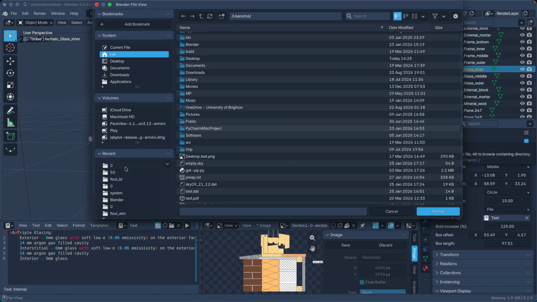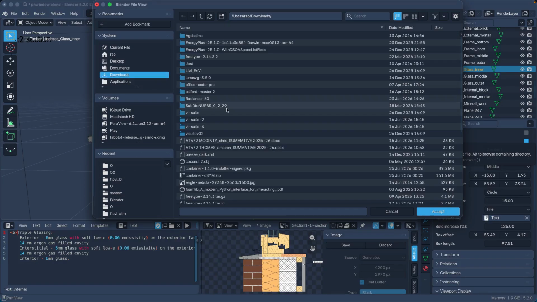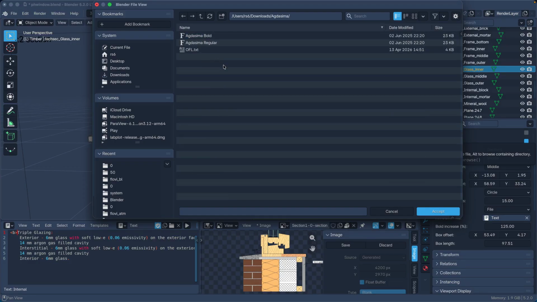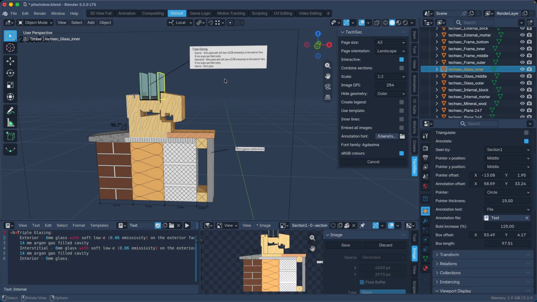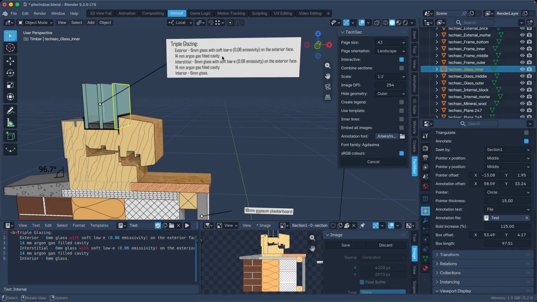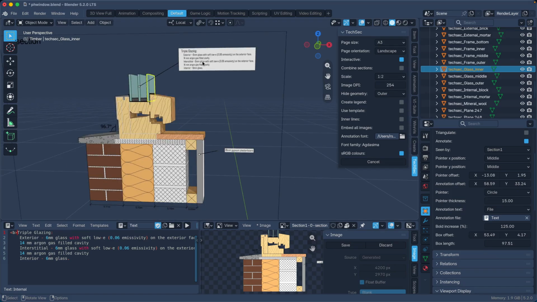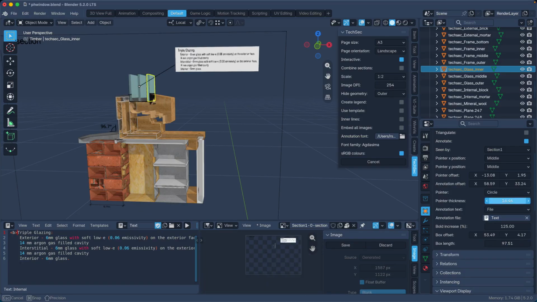So if I come down to, I think in downloads, I've got this Agdecima font. I quite like Agdecima. So I'm going to pick the regular version, and we can see now that this annotation has picked up the Agdecima font. It's a bit smaller, a bit more compact than Noto Sans. So I might increase my pointer thickness.